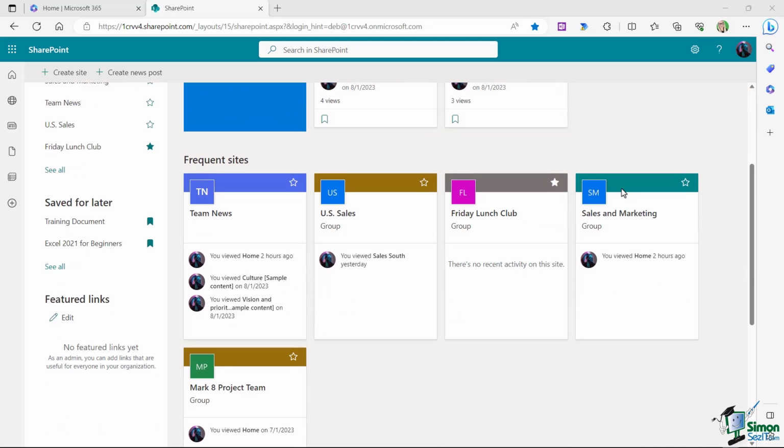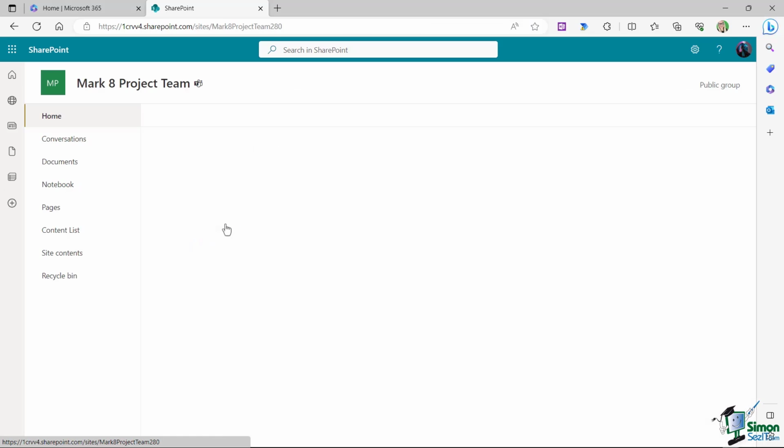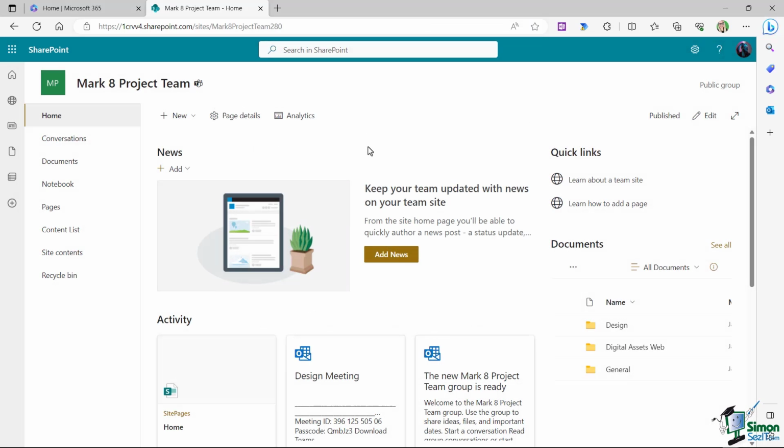So let's take a look at our frequent sites. I think we're just going to jump into Mark a Project Team. We can click to jump to that site. Now, currently this site is pretty empty. This is basically the template you see when you first create a site. So this is kind of waiting for me to start customizing it and adding things like news items, quick links, and documents to my document library.